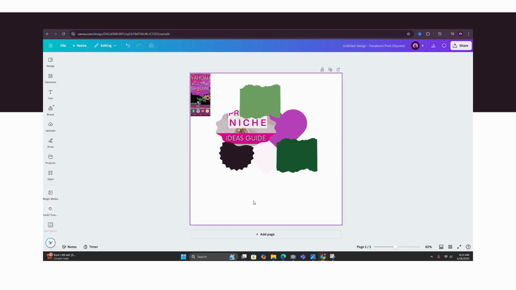And again, which green would you go with in this brand kit right here? Would you go with this darker green or the lighter green?